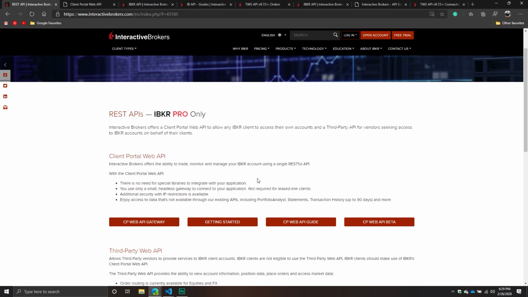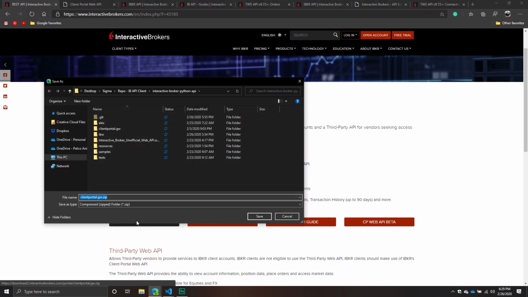So transaction, portfolio analysis, and things like that. There's a couple things that you're going to have to download. The first is the actual Gateway API. To install the Gateway API, it's very simple. You just go right here, you click it. It's going to prompt you that it's going to basically download a zip folder.